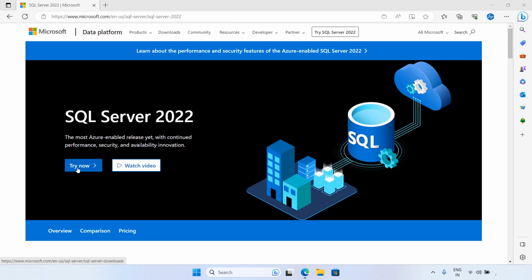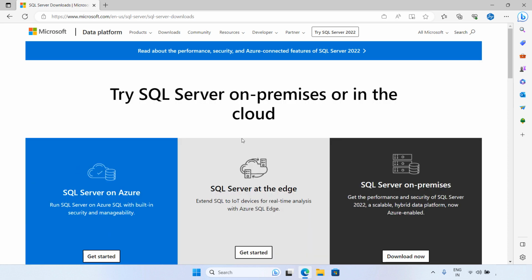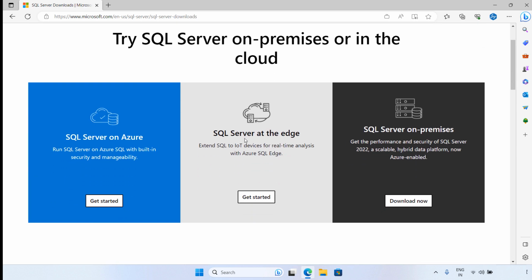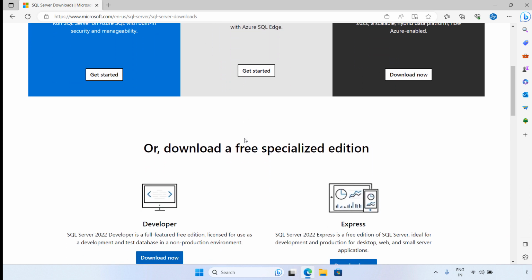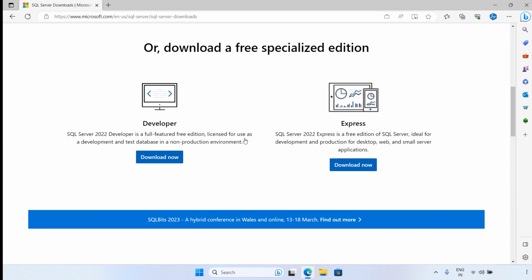Now we can click on try now. Here you will find three options for running SQL Server. Scroll down in the page a little bit and you will find two options for obtaining a free edition that you can install on your computer. So here we have two download options. One is developer and another one is express. The developer edition is good for the development and test environment, while express edition is good for production environment.